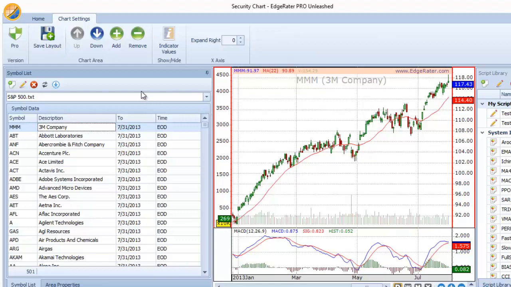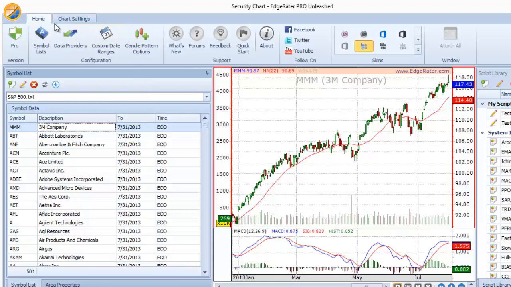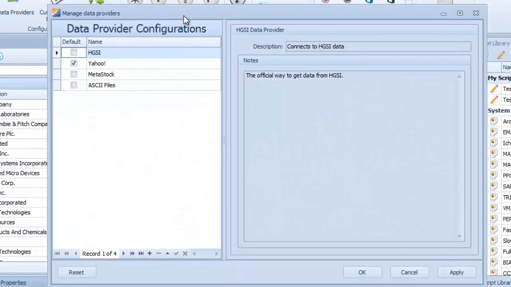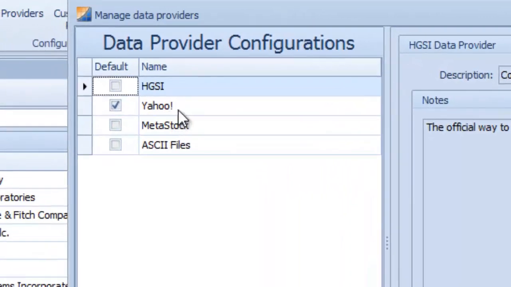Okay, so where does the data actually come from? There are two things to bear in mind here. EdgeRater Pro Unleashed has several data providers, and you can see the data providers if you look in the home area of the menu and you look under data providers. I click on that button, and what comes up here is a list of the possible providers and the configurations for those data providers. You can only check one of these as being your default provider, and you see in here that I have Yahoo checked. So that means that Yahoo is my default location where I'm going to get data from.